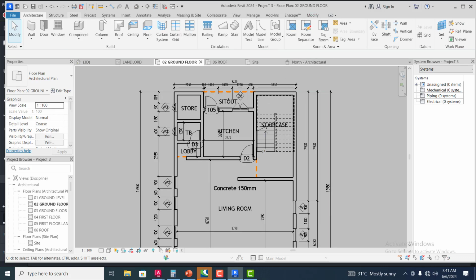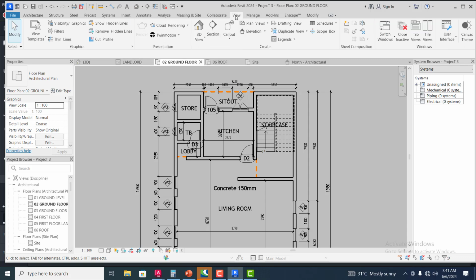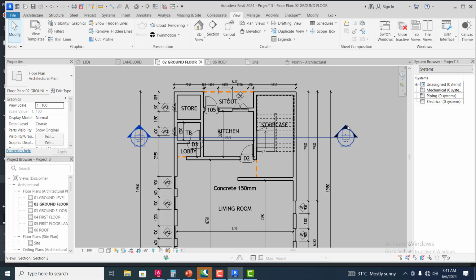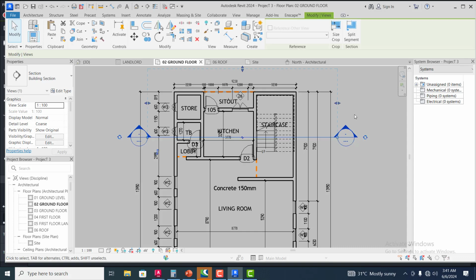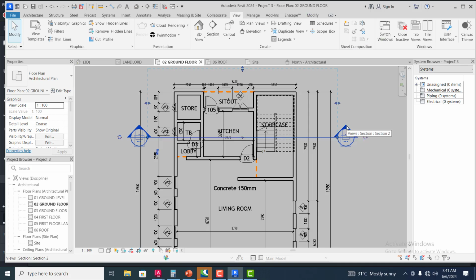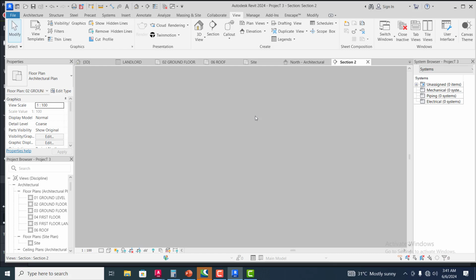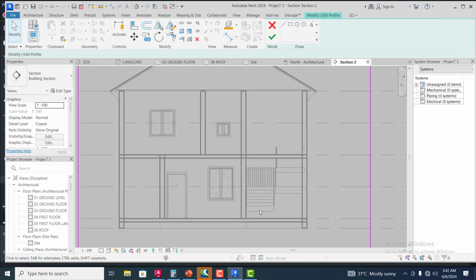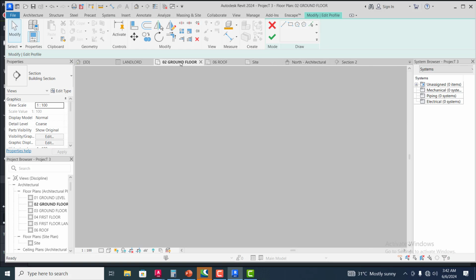Now the staircase has been created. Let's say I'd like to see the section of this. If I click here and here, I can view the cross section of this staircase. All I need to do is double tap here, and it will take me to the section. All right, so we're there. You can see that cross section, and you can see the staircase here. Let's go back to our ground floor.